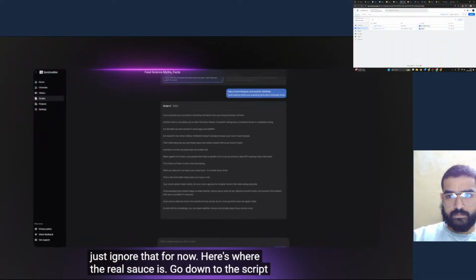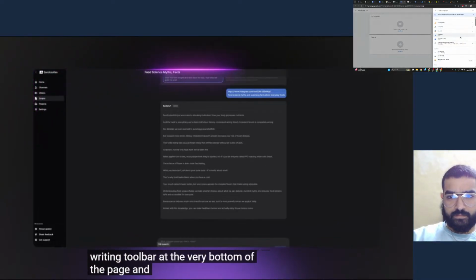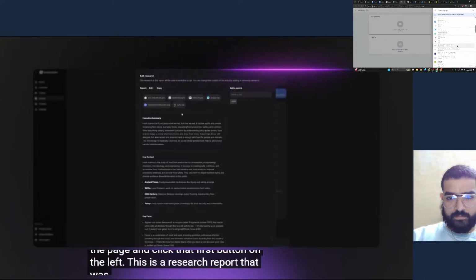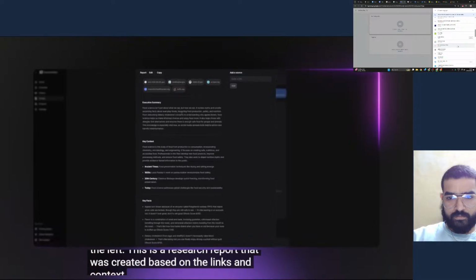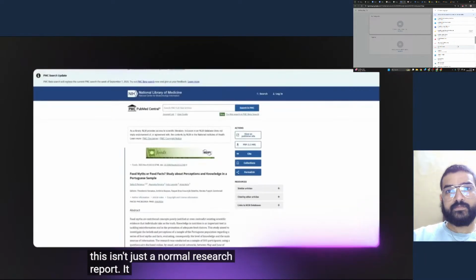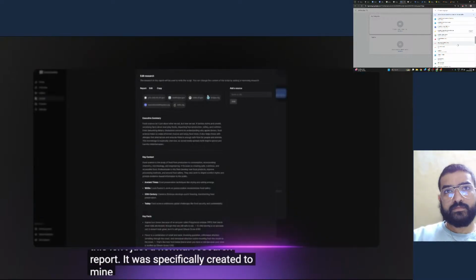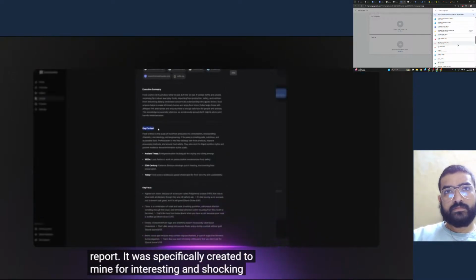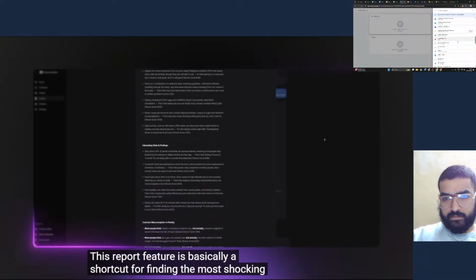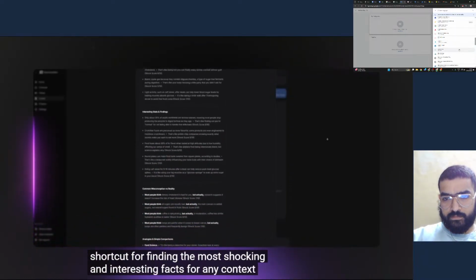Go down to the script writing toolbar at the very bottom of the page and click that first button on the left. This is a research report that was created based on the links and context that I put in the notes. But this isn't just a normal research report. It was specifically created to mine for interesting and shocking facts. This report feature is basically a shortcut for finding the most shocking and interesting facts for any context or links that you give.